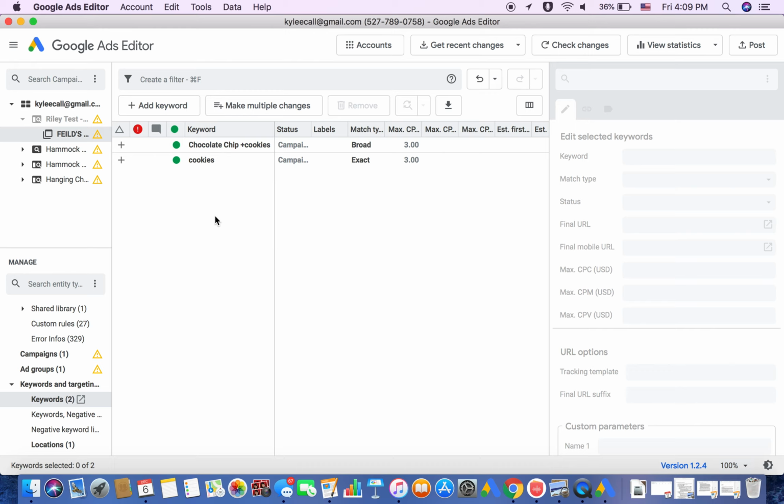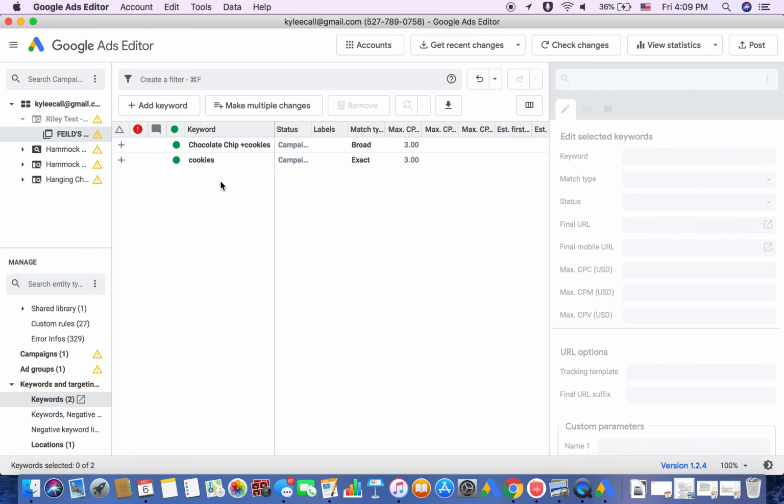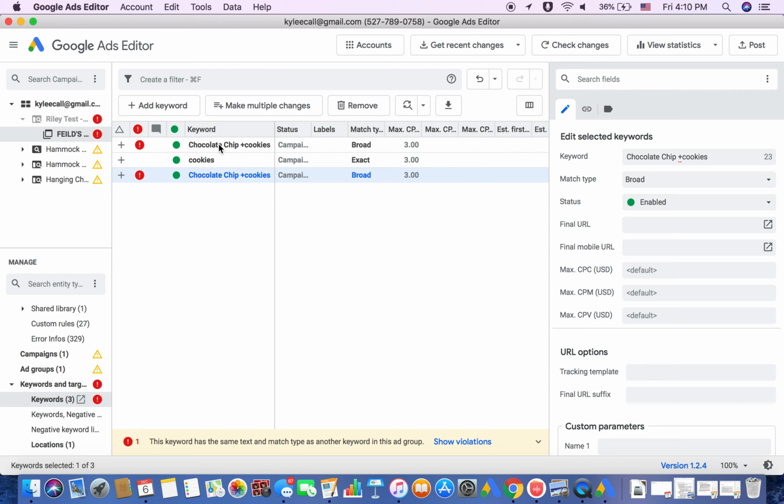You should have some idea of, if I'm doing chocolate chip cookies, maybe I want to do a chocolate chip plus cookies broad, and a chocolate chip cookies phrase. So click on your chocolate chip cookies there. You can do Control C, Control V. Copy, and then Control V. Or maybe it's not Control because it's Mac. So it's Command C, Command V. Yeah, this is Mac.